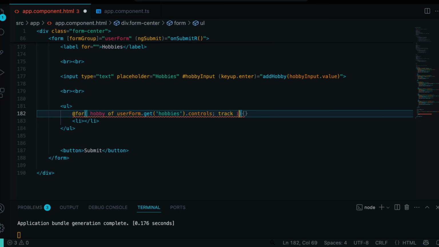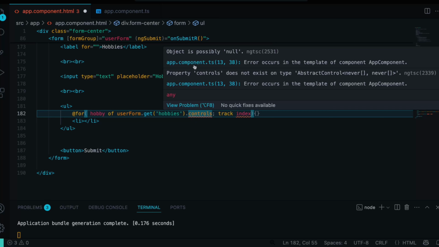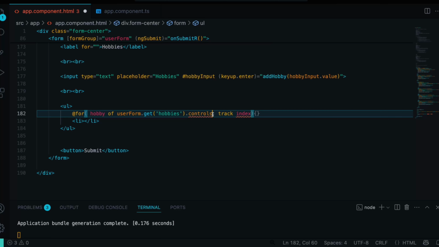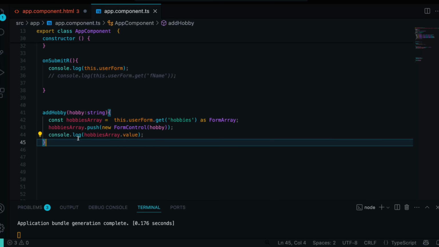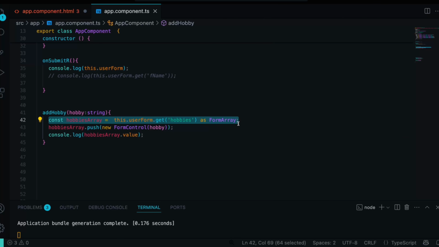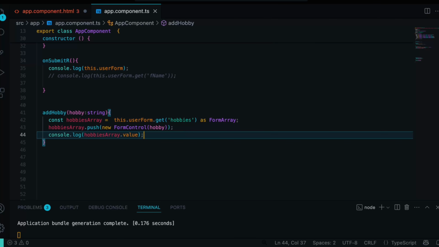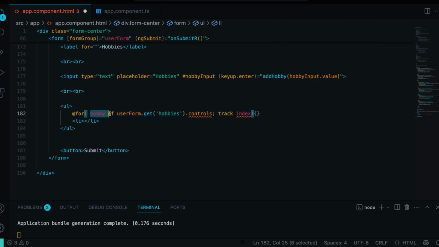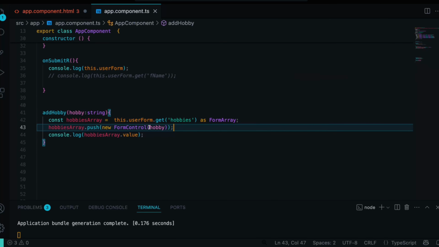That's it. So guys, if you look at this, we are getting a compile error here. We can see a red underline under this controls. It says property controls does not exist on type AbstractControl. If you remember, we had the same problem when we tried to access the push method, right? So we need to do the same thing here. We need to cast the AbstractControl to FormArray. But guys, we cannot do this type casting inside the HTML template. So how do we do that?